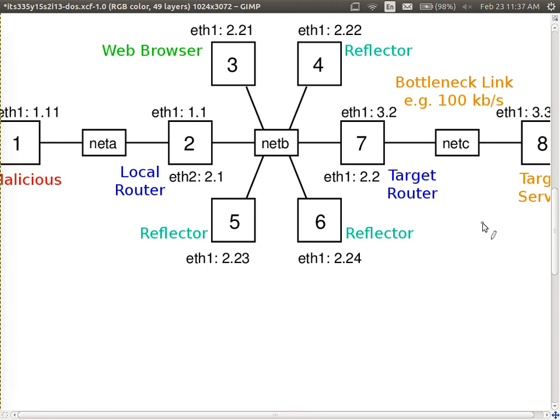But I've explicitly set the speed for the link from 7 to 8 to be a very small value for this experiment, 100 kilobits per second. So I've set it up so that the bottleneck link is that from 7 to 8. So my bottleneck link, or the capacity that I want to exceed, is 100 kilobits per second. How many pings per second do I need to send from the malicious user?